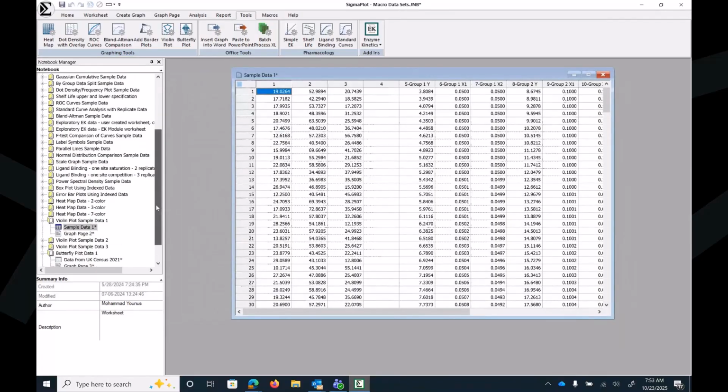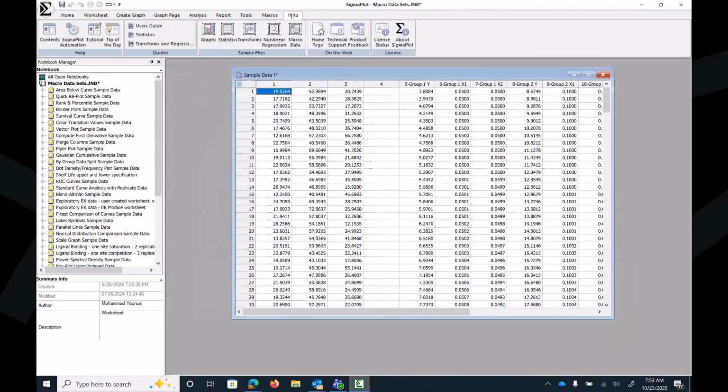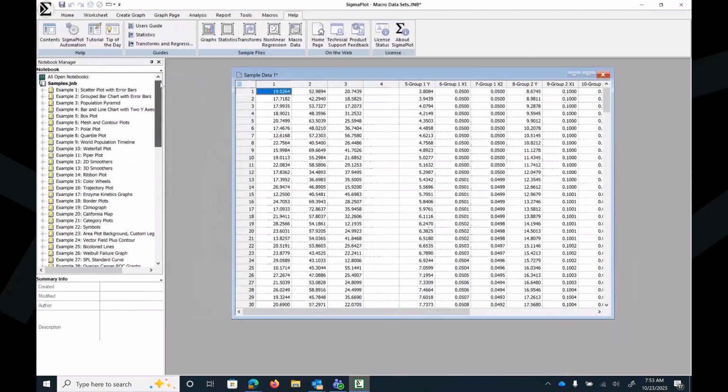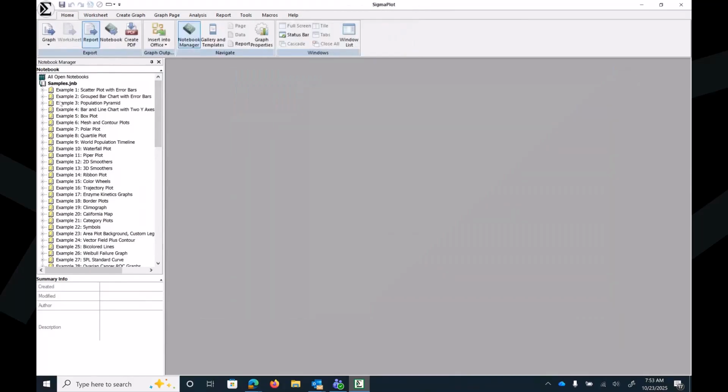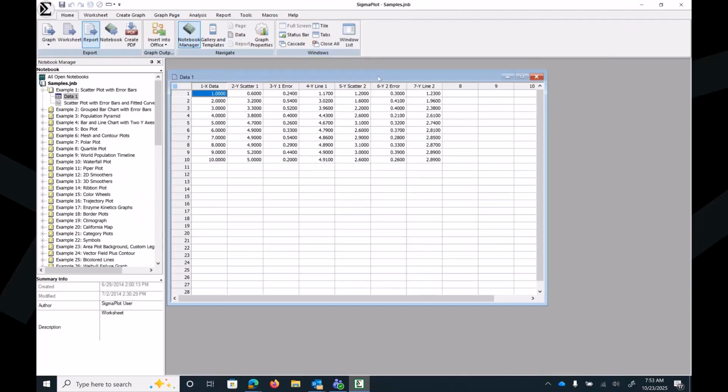The other thing is that let's go back to the help, and if I go to graphs, I just need to pick up different data. Let's close this data. I just want to pick up this. For example, this one. Yep. So this is my data.